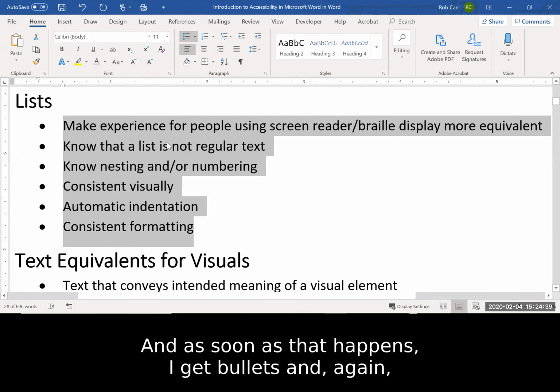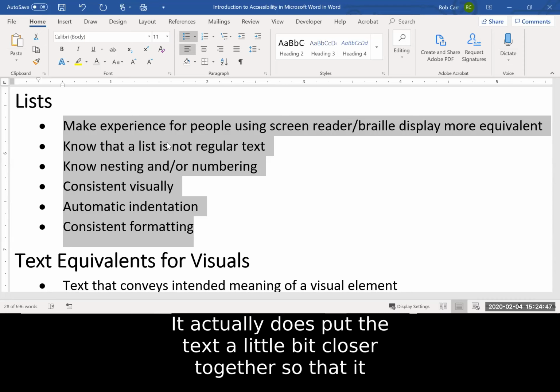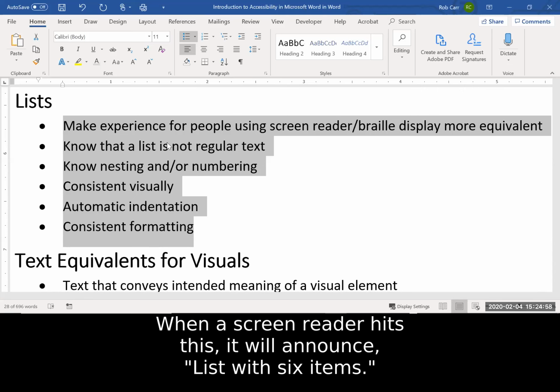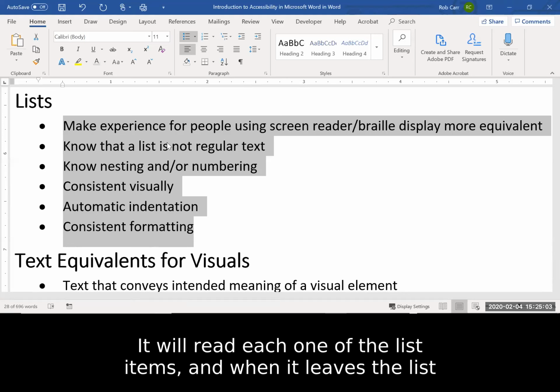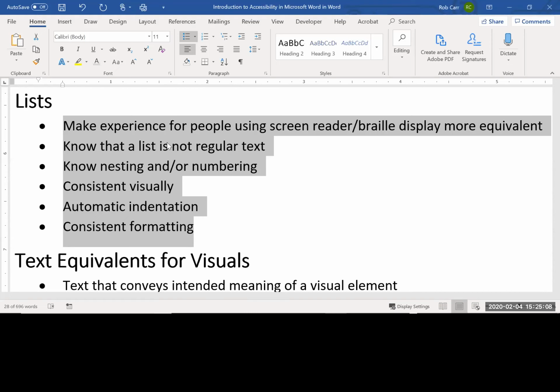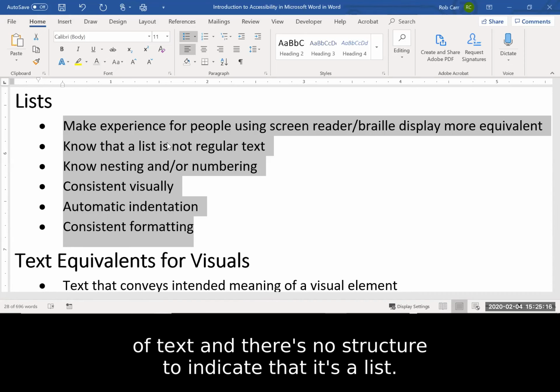And as soon as that happens, I get bullets. And again, these are going to line up throughout the entire document. Everything indents nicely. It actually does put the text a little bit closer together so that it is visually more obvious that it's the same. And in this case, I've got 6 different items. When a screen reader hits this, it will announce list with 6 items. It'll read each one of the list items, and when it leaves the list and moves into a different kind of content, it will actually announce end of list. So again, much more equivalent than if someone just has these different lines of text and there's no structure to indicate that it's a list.